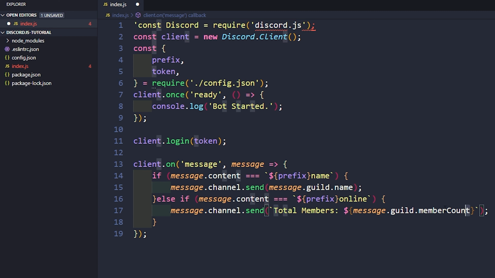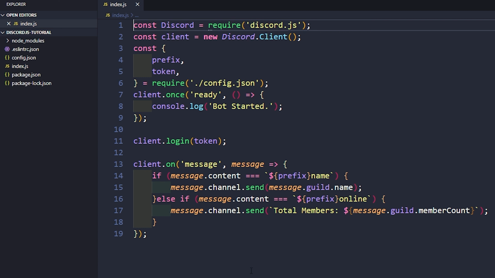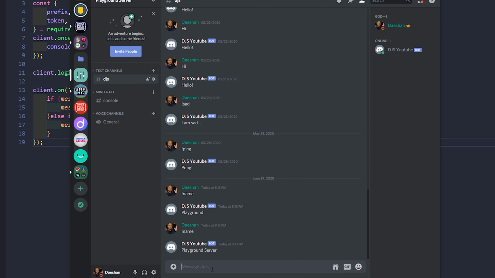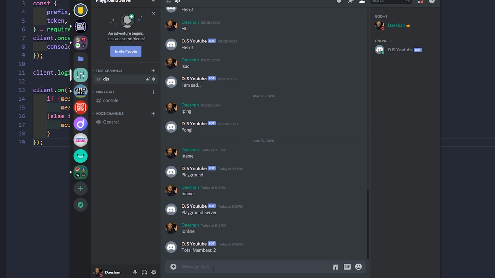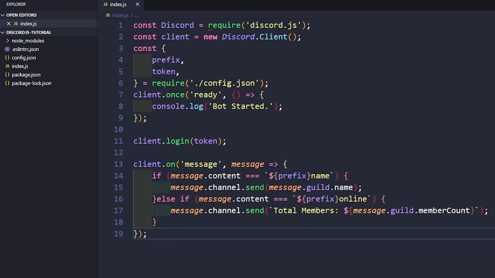So now if I go ahead and say member count again, and we go ahead and relaunch our bot. Oh, we have an unexpected error. Oh, I see. Fix that real quick. All right, let's go ahead and relaunch our bot. Bot started. And if we say online, we can see here the server has a total members of 2. Okay, so this is really easy. And now we can keep going on and on.